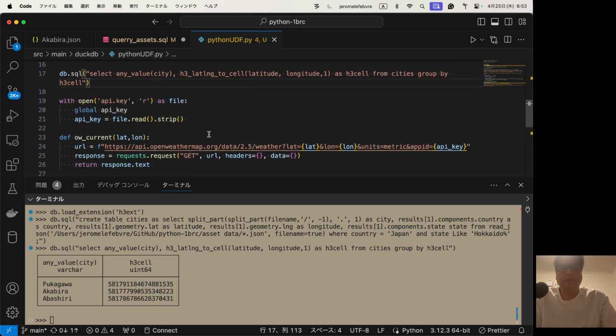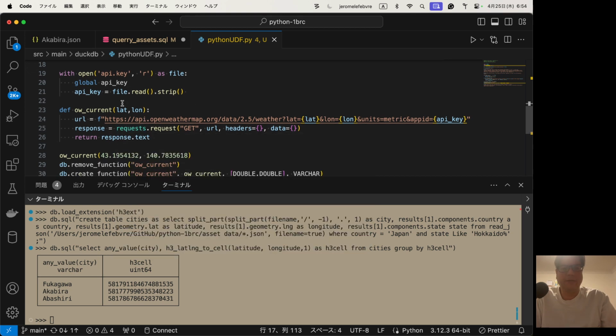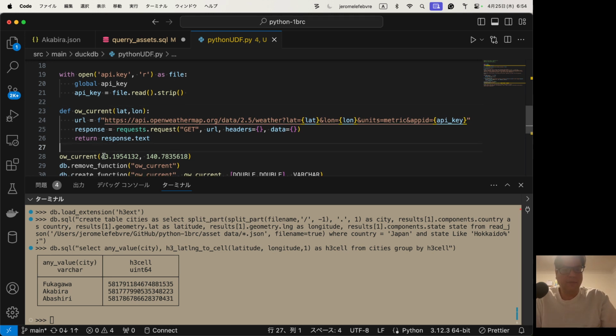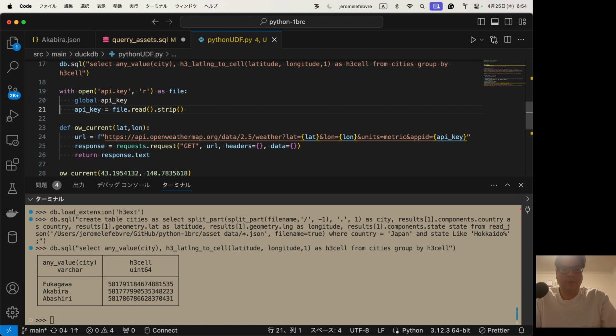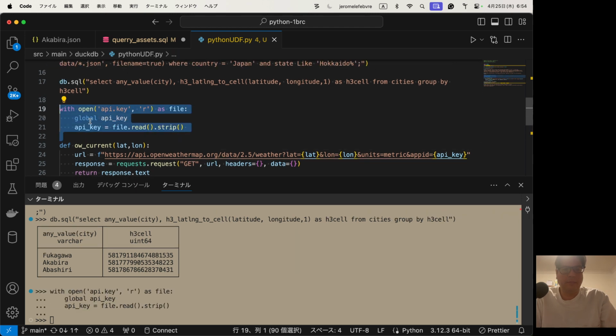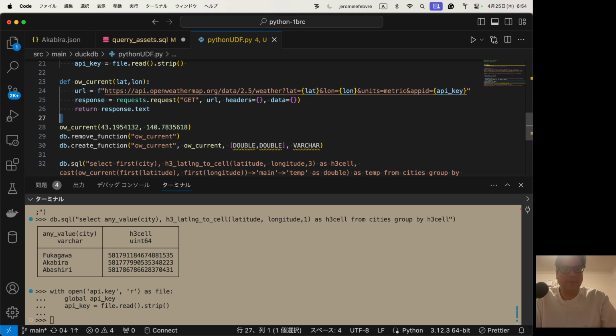Now, what I really want to use Python for is the ability to make REST API calls, but also to build new methods within DuckDB that are based on Python methods. So first, I want to define a Python method which goes to OpenWeather and, based on our latitude and longitude, gives me the current weather information. To deal with OpenWeather, I do have an API key. I'll just read my API key and then define that method.